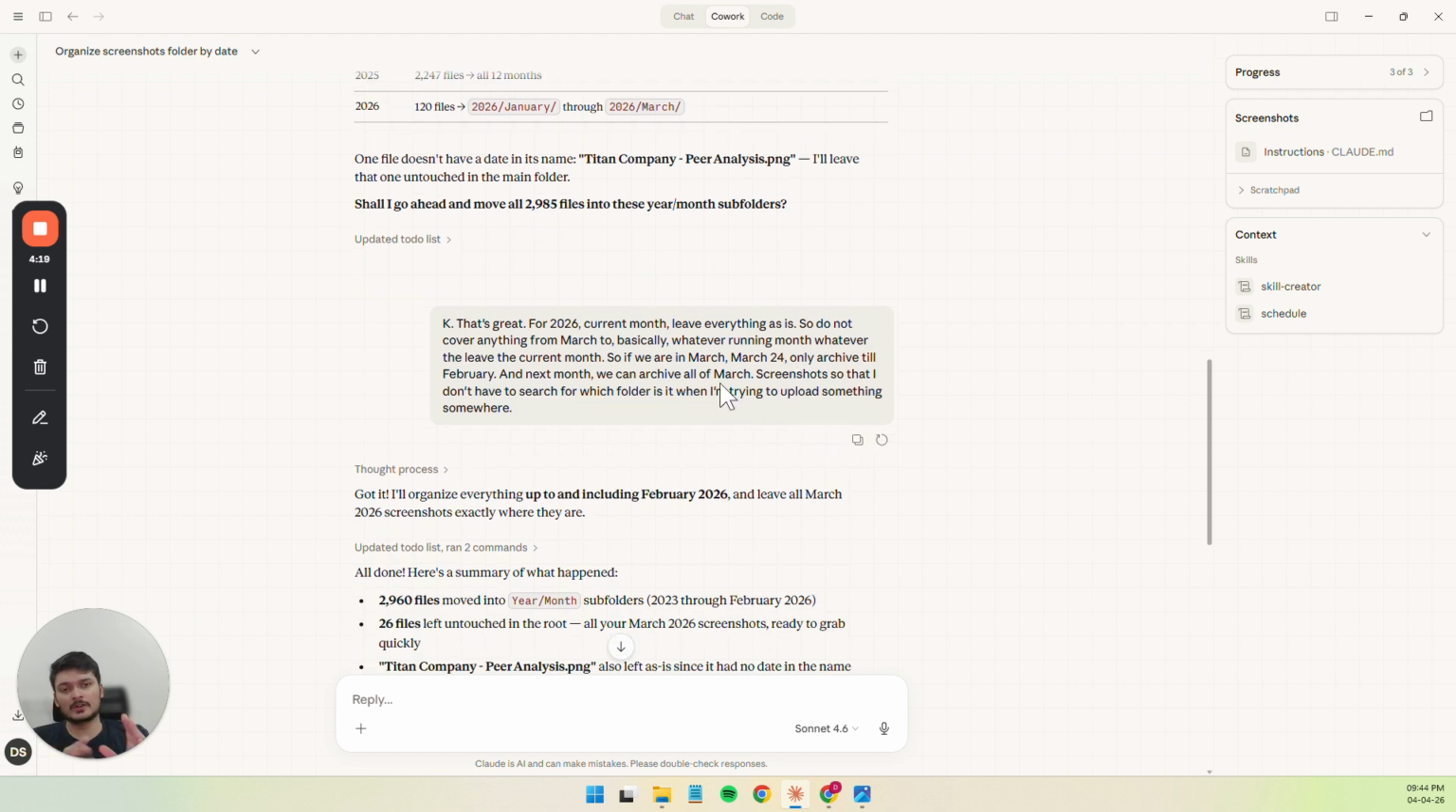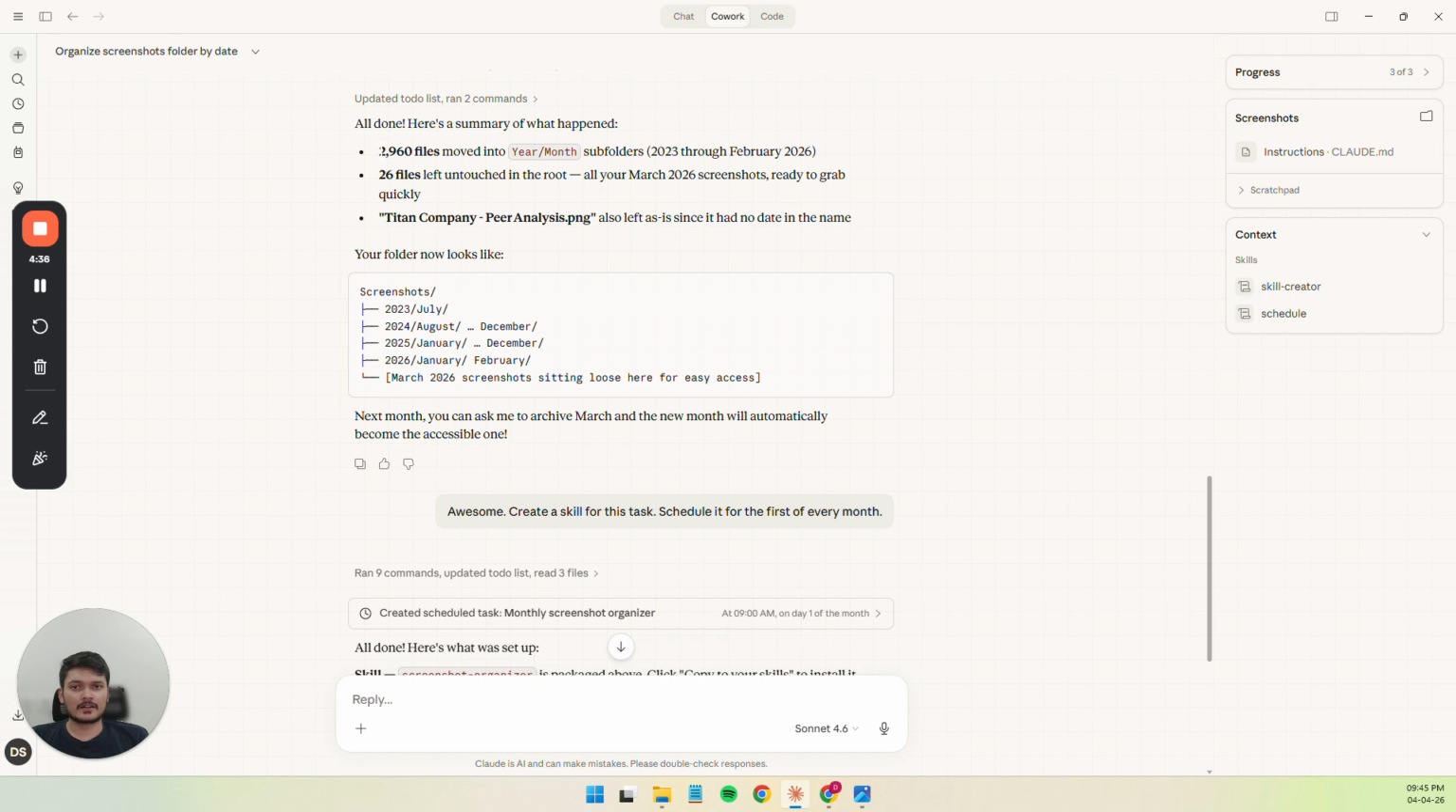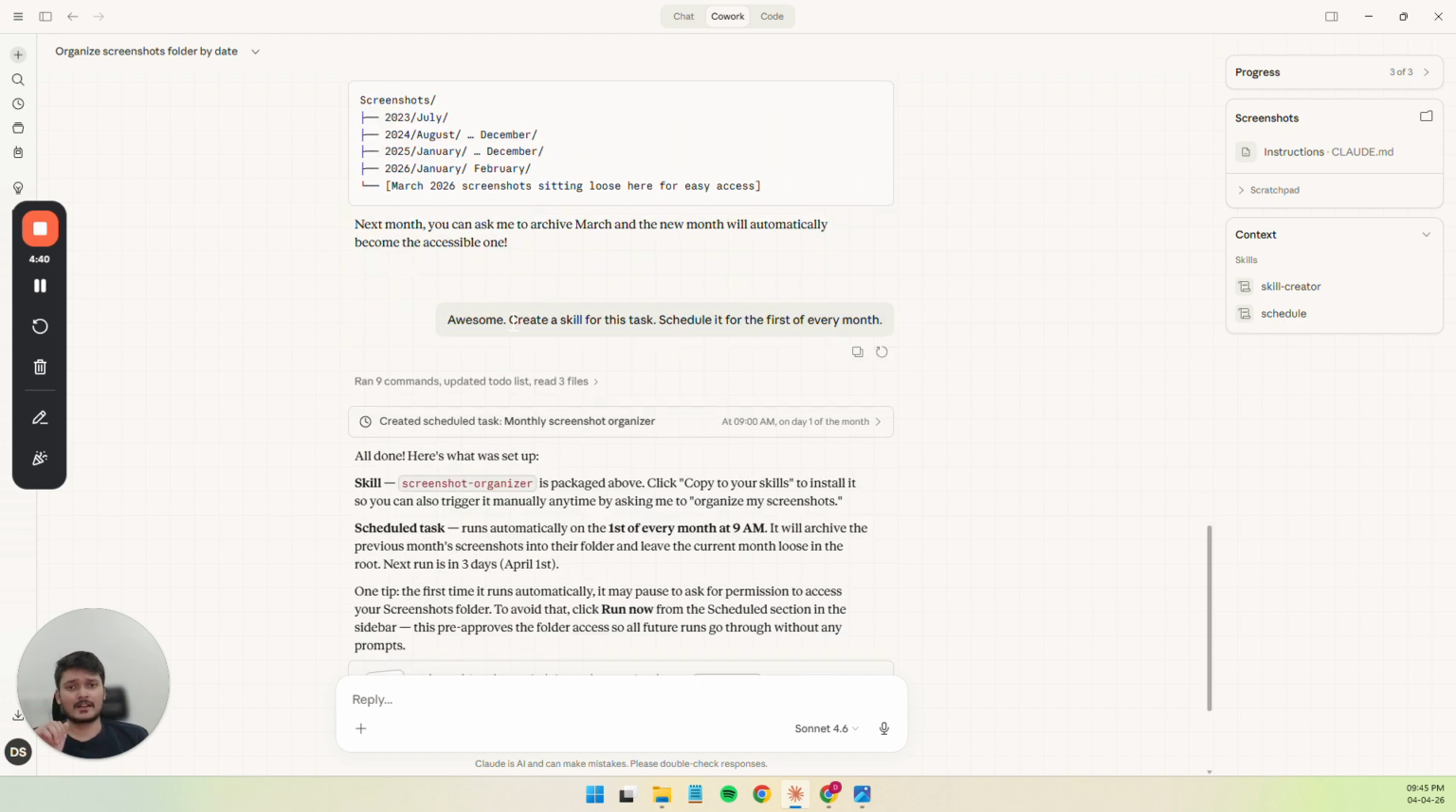Yeah, I clarified that, whatever the current month is, from the beginning of time till the current month minus 1 month, till last month, sort and organize all of those, basically archive those, and leave the current month open. So that's it. It did that. It roughly handled all the screenshots for me. Then I asked it one thing.